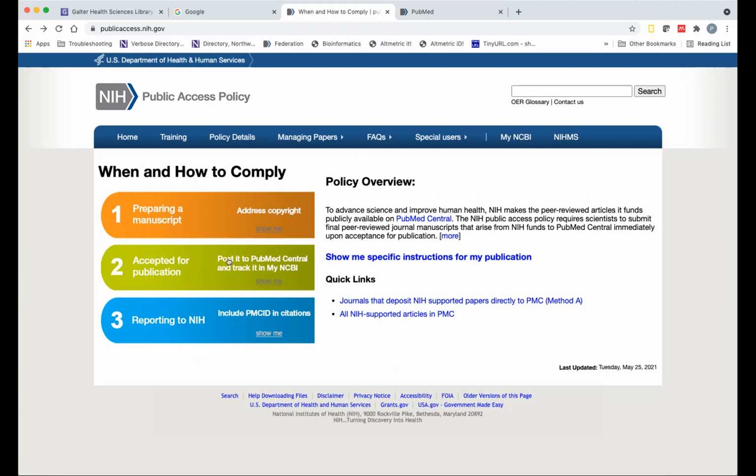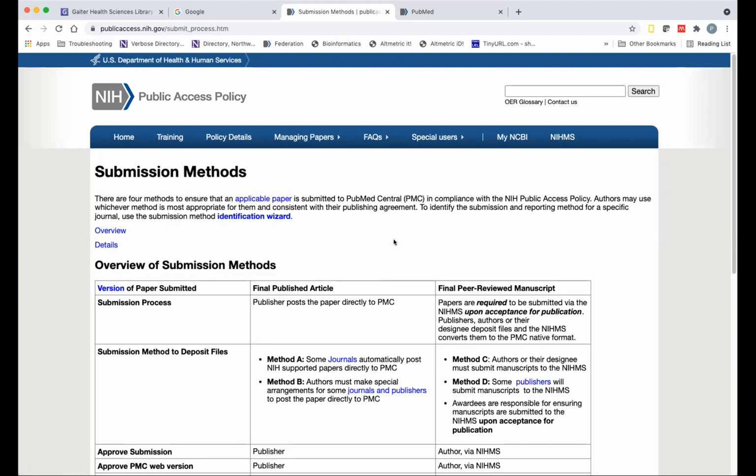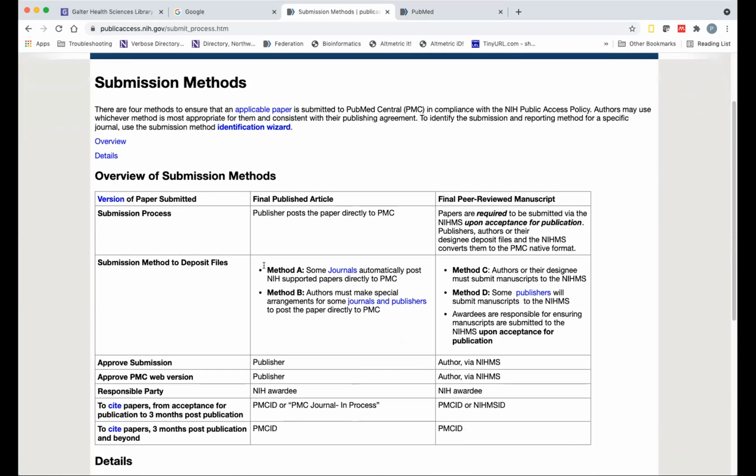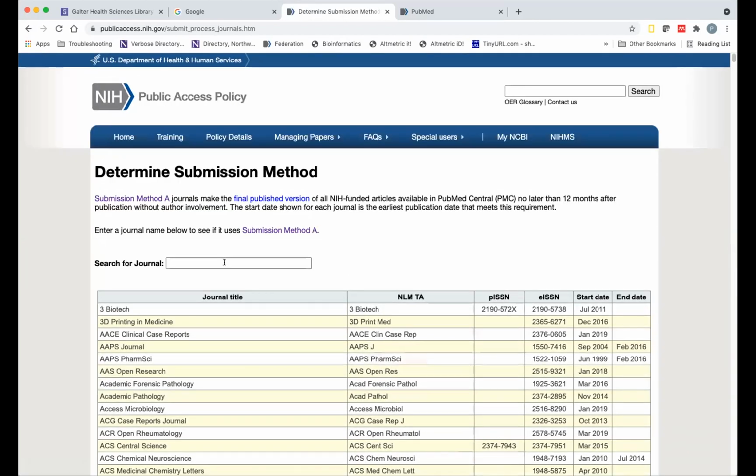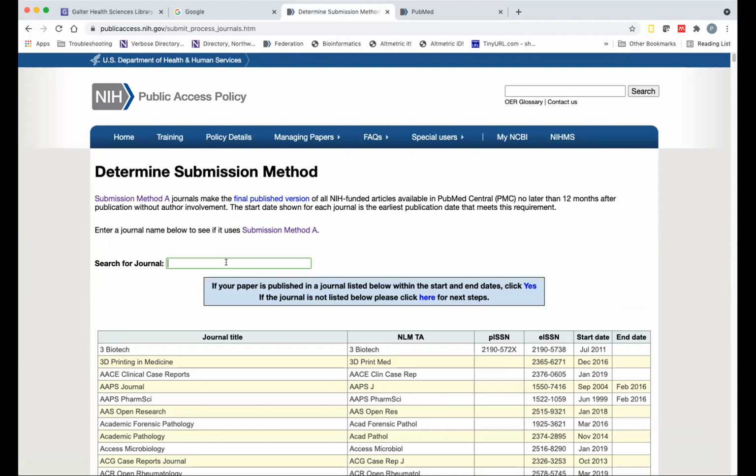One of the things that you can look up here is in this green area under accepted for publication. This is where you go to look up to see if the journal that you want to publish in deposits directly to PubMed Central or not. It's in this second row of boxes under Method A, the link that says Journals. So you can look up to see if the journal you want to publish in deposits everything directly to PubMed Central, so you don't have to worry about compliance yourself, except for reporting it.